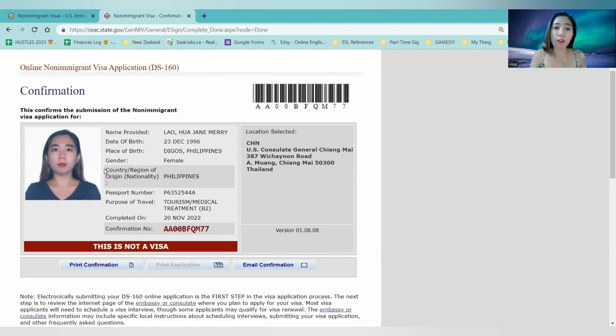Just download it. Or if you're really into cropping or editing the photo, it's really up to you. But yes, so there you go. It gives us the profile information, your name, your birthday, and etc., your passport, and purpose of travel. And again, it gives you a confirmation number.